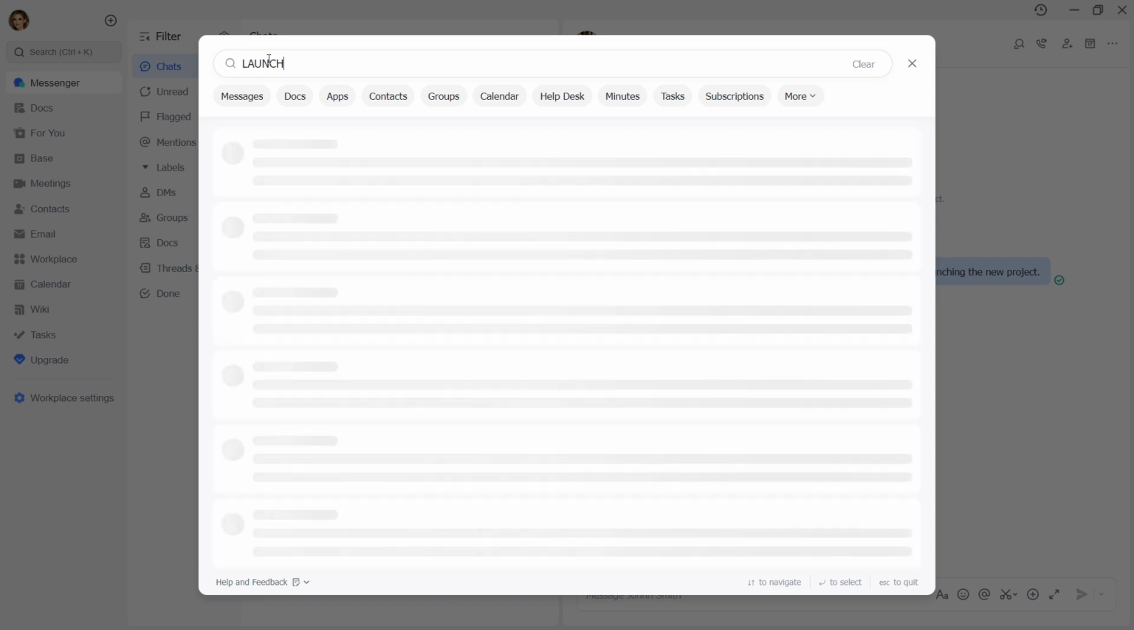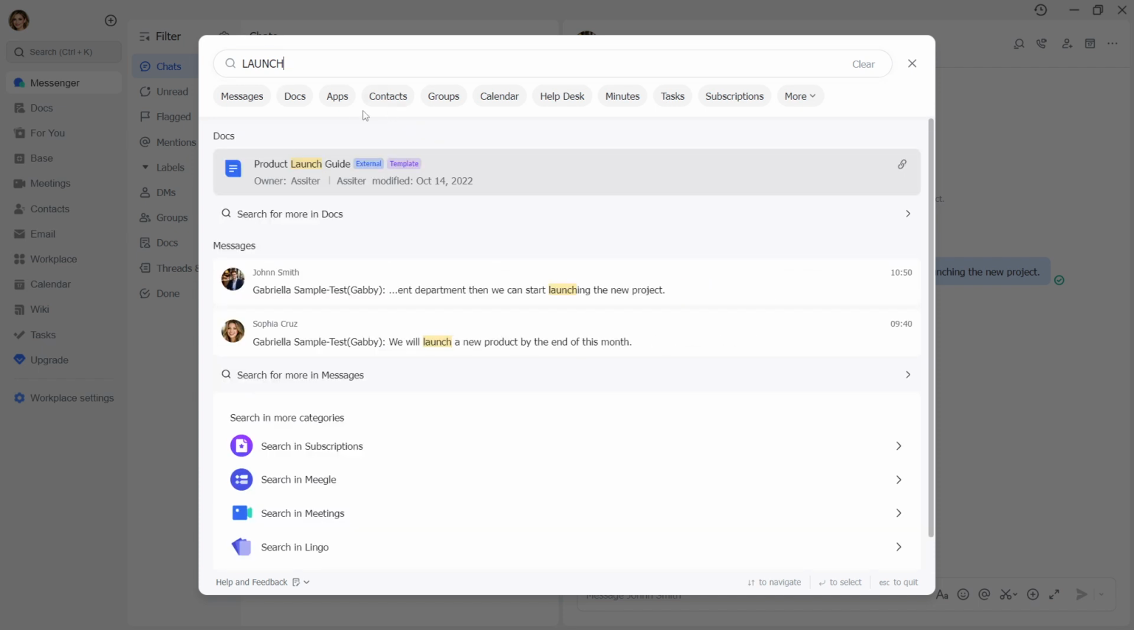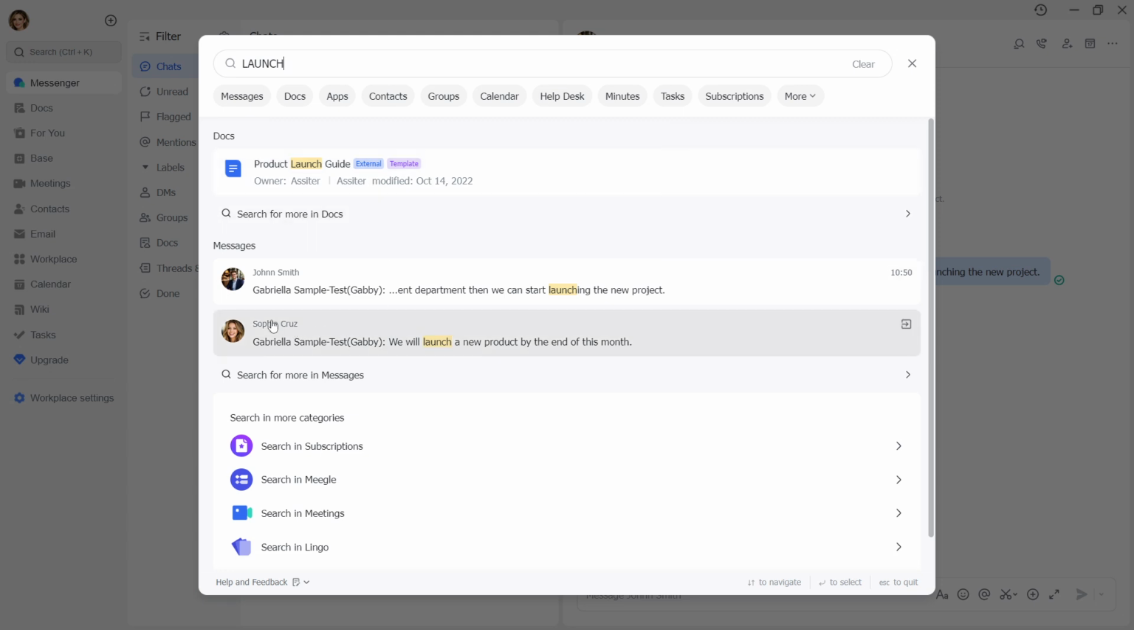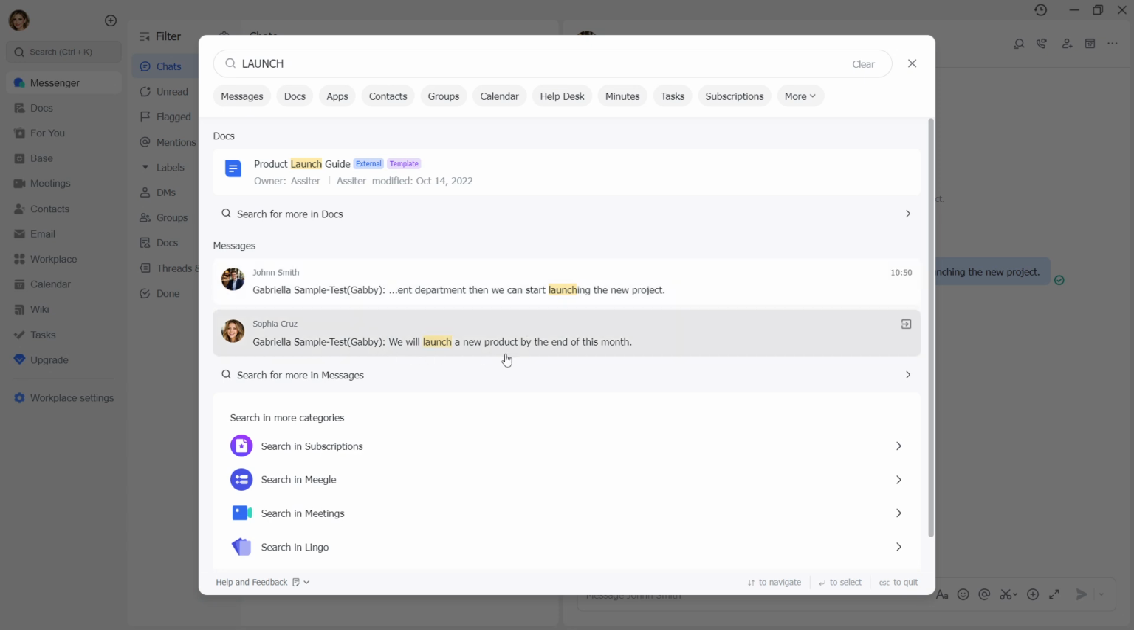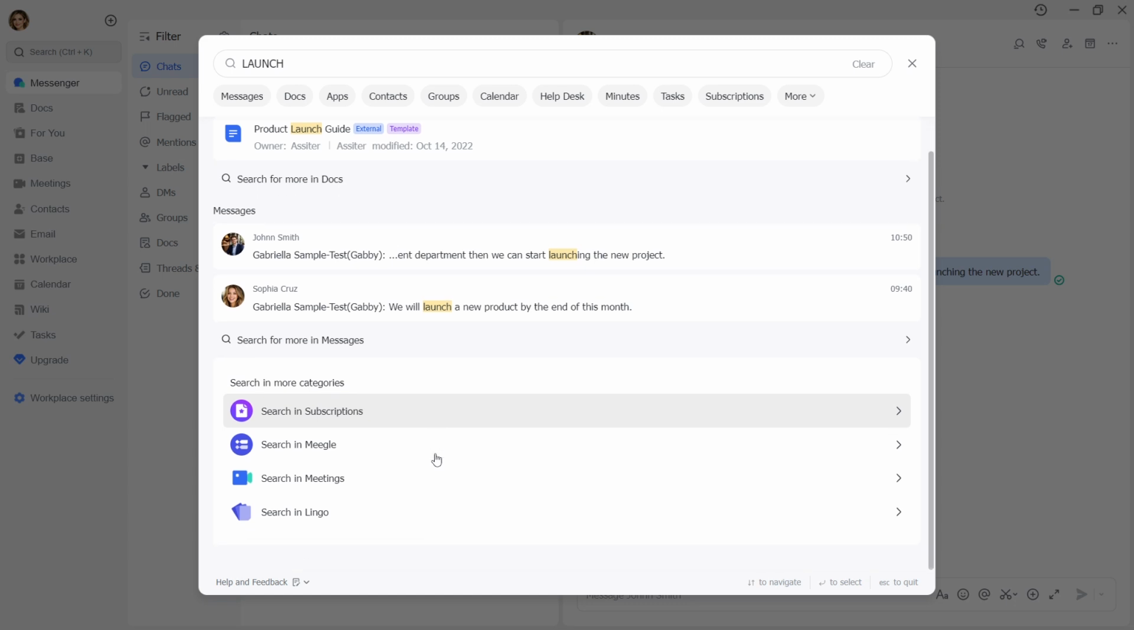If you're on a computer, there's a faster way to open search without touching your mouse. Press Ctrl+K on Windows, or Command+K on a Mac. This instantly brings the search field into focus, so you can start typing right away. It's a small shortcut that makes a big difference when you're switching between tasks.